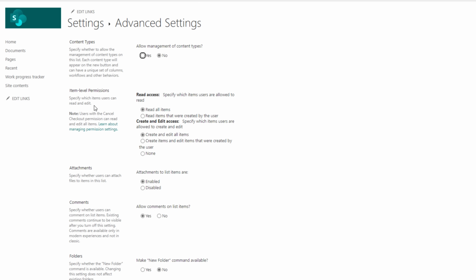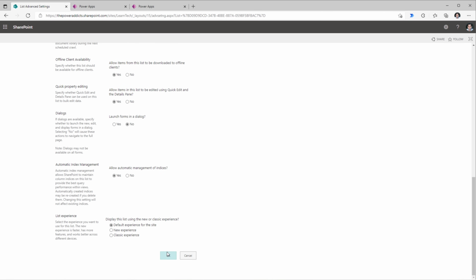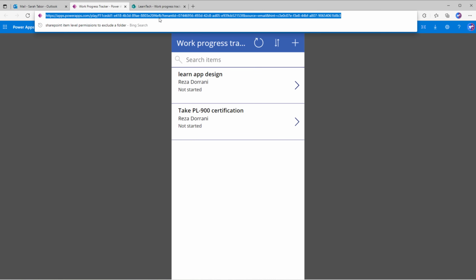Here you can specify which items users can read and edit. Read access currently is set to read all items. That means users can read all the items in the SharePoint list. If I change this to read items that were created by the user and click OK, I have now changed the setting of my SharePoint list.